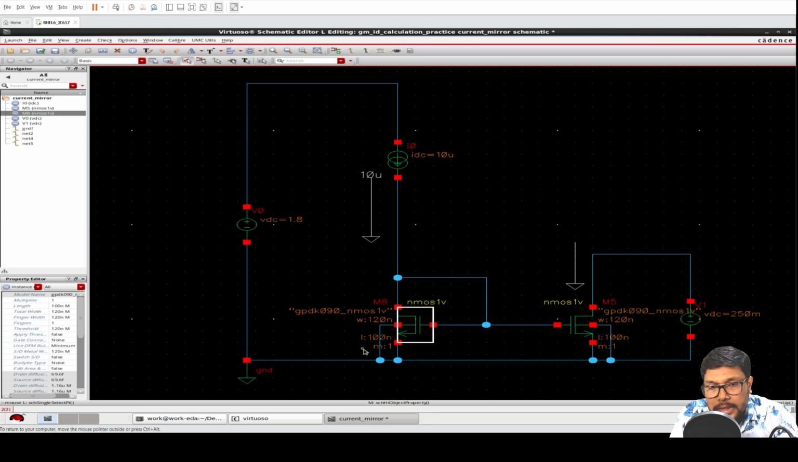So I want to make this drain voltage 250 millivolts, and I want to give the rest of the voltage to the upper part of this op-amp, the main part of the driver: 1.8 minus 0.25, that is 1.55. So I want to give 1.55 volts to the top part, and it will be in saturation.